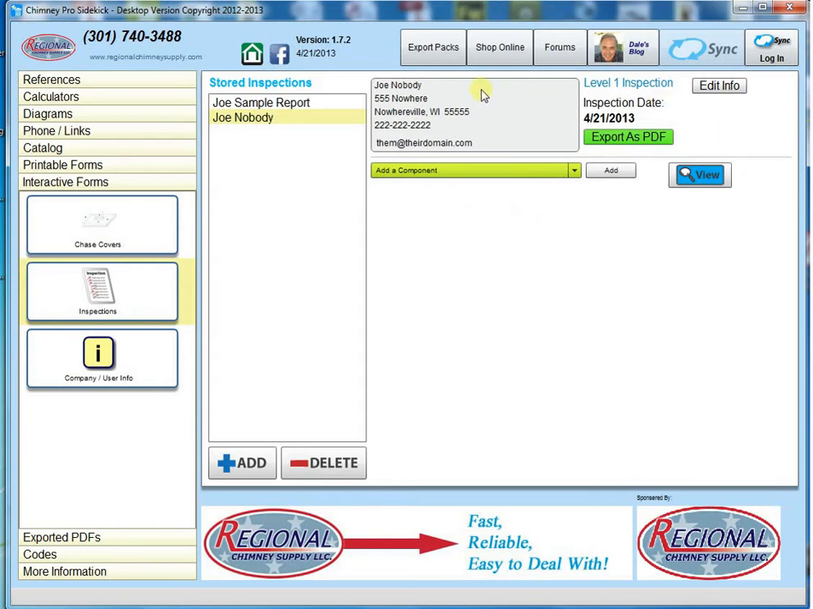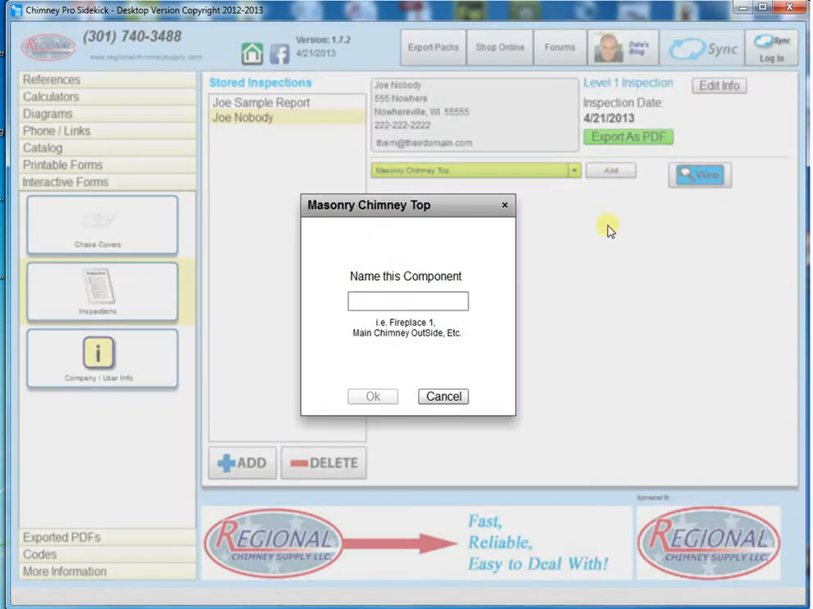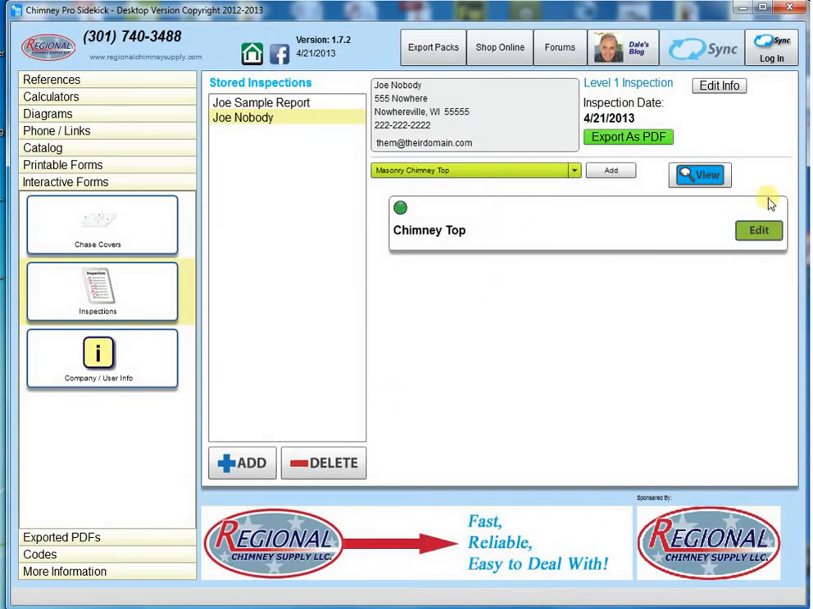So now that we've got all of our information in here, now we need to add a component. And we have things such as masonry fireplaces, connectors, chimney tops, so on and so forth. I'm going to go ahead and select masonry chimney top, and we're going to add the component. So now you need to name the component. So we're going to just put chimney top as the name. Click OK, and you can see here it added it to the inspection.